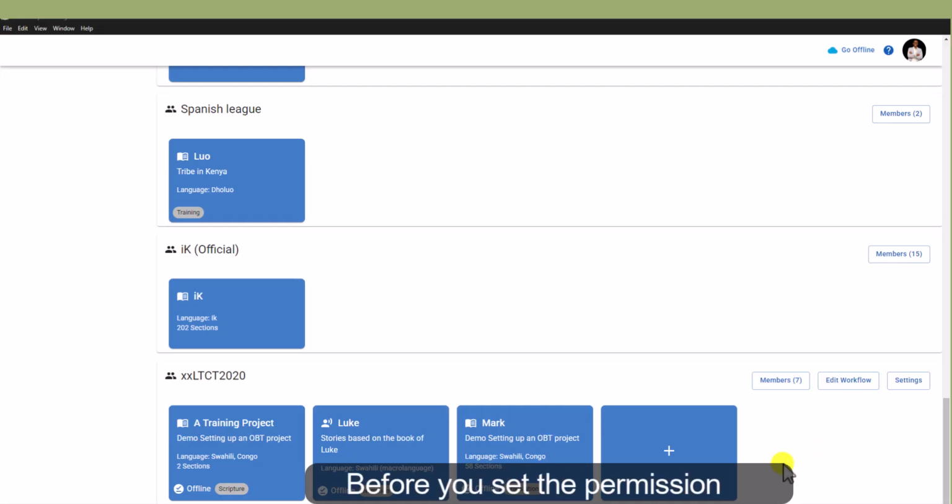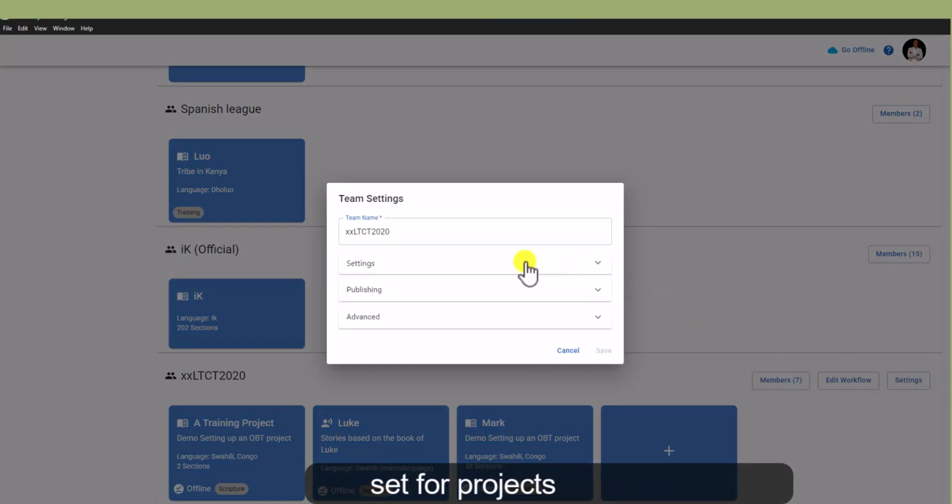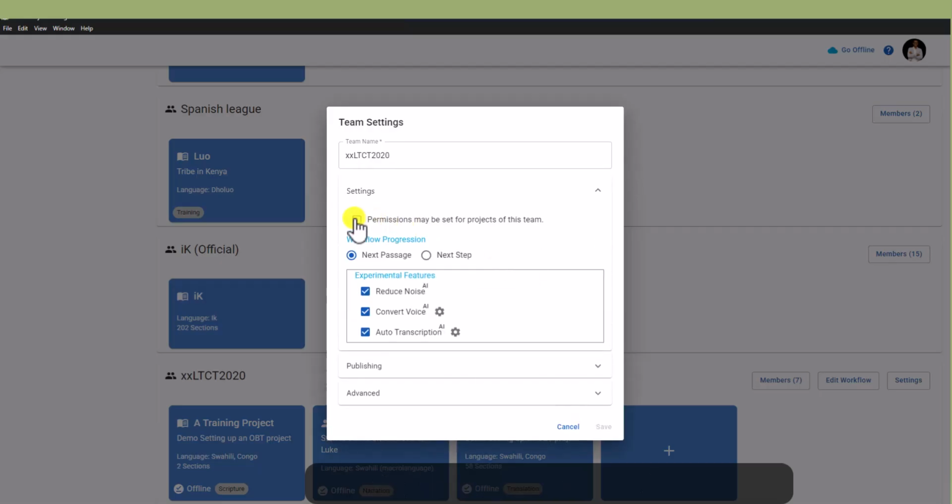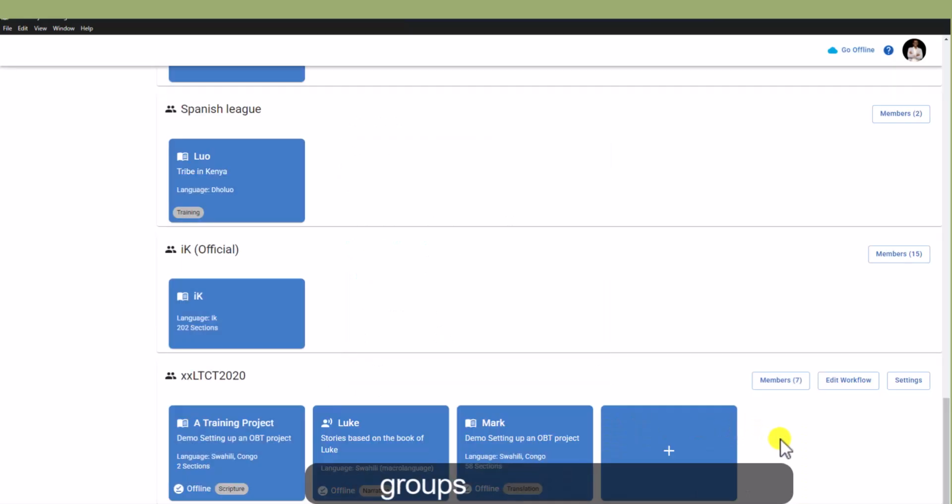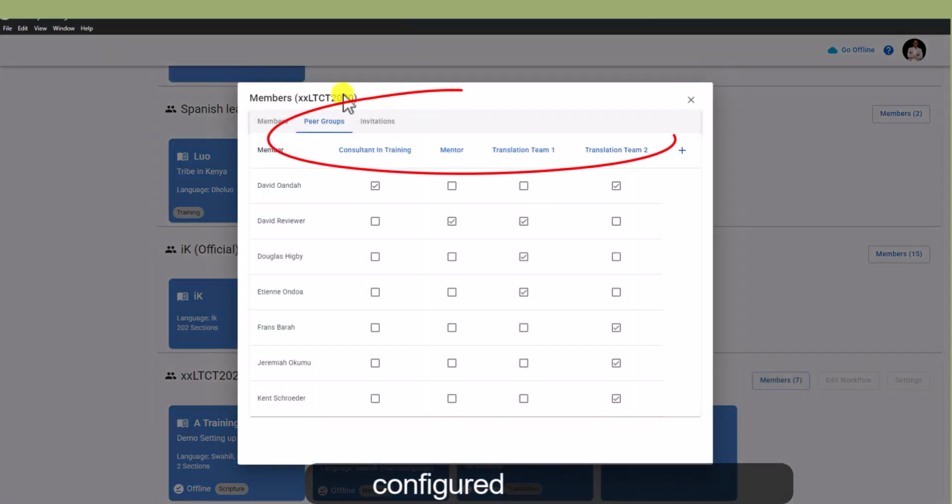Before you set the permission scheme, make sure you turn on settings. Check the box "Permissions may be set for projects of this team." Also, ensure you have your peer groups created, ready to be configured in the permission schemes.